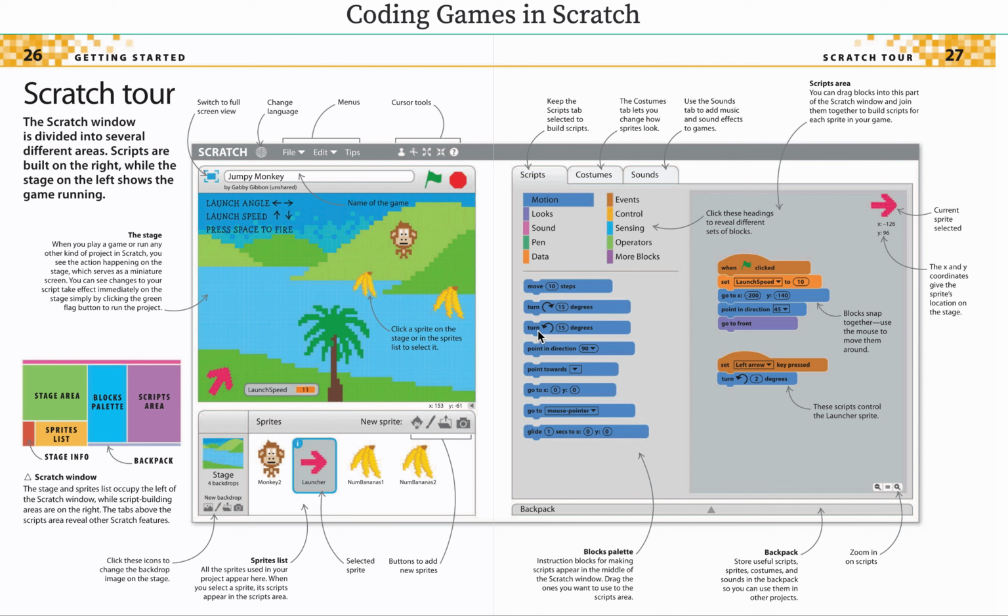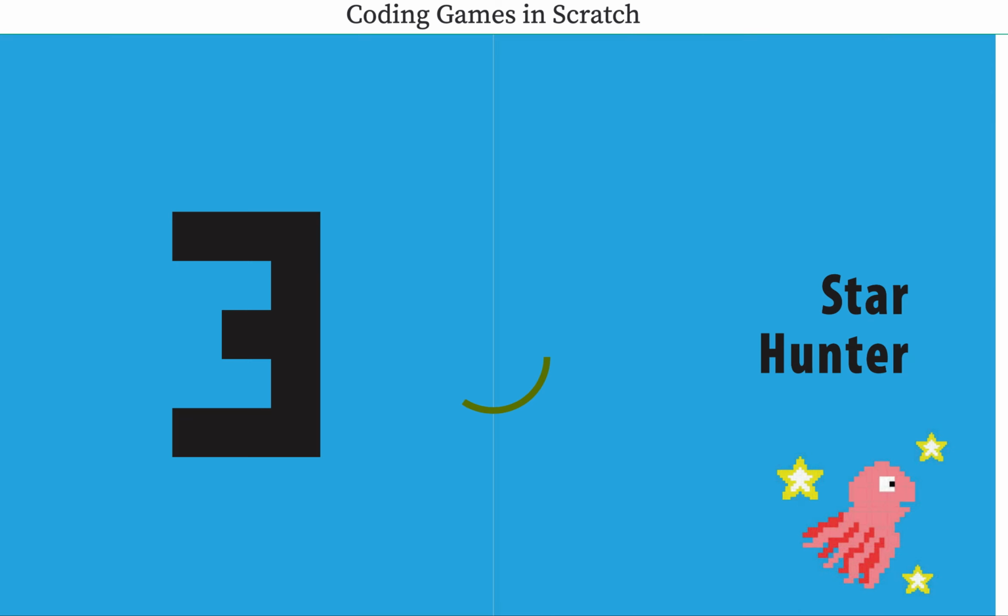So let's look at an example of what would be the motion blocks. As it says, the word motion, you can move it 10 steps, turn it, point in a certain direction, or go somewhere in the xyz coordinate plane, if you think of it. So that's really how you use Scratch. And now let's look at some more.